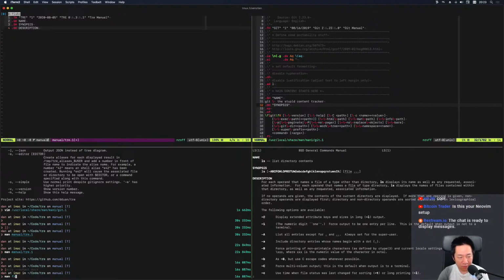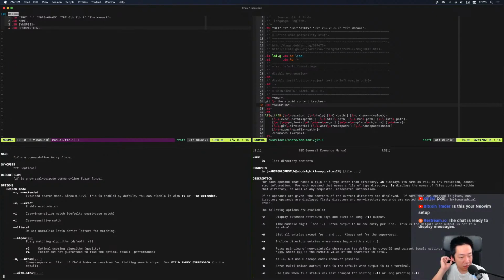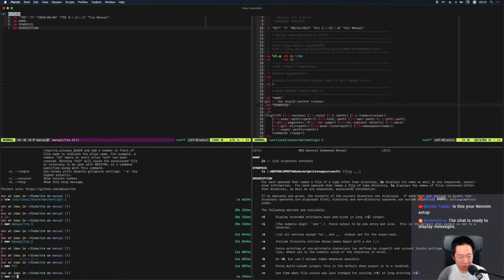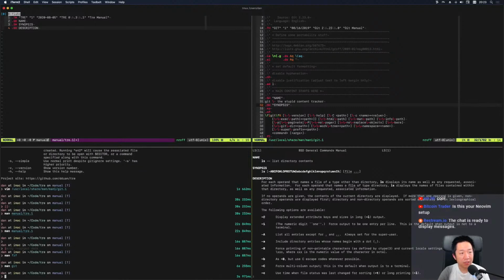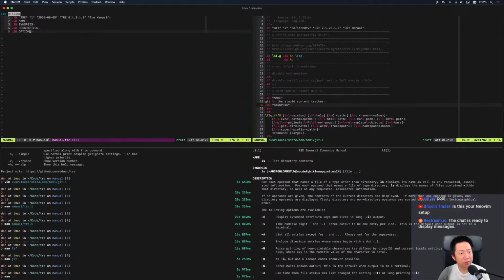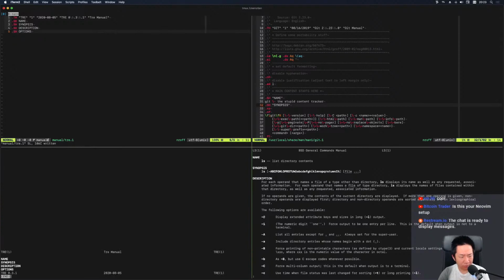Let's try FCFs. Let's see, what do they have? Yeah, they have options. They have a description, synopsis. Let's take another look. Git has a description and then options. Yeah, looks like options is also a common one. Okay. Good.